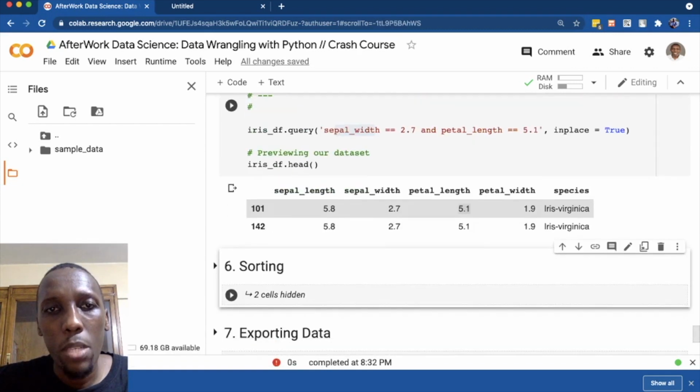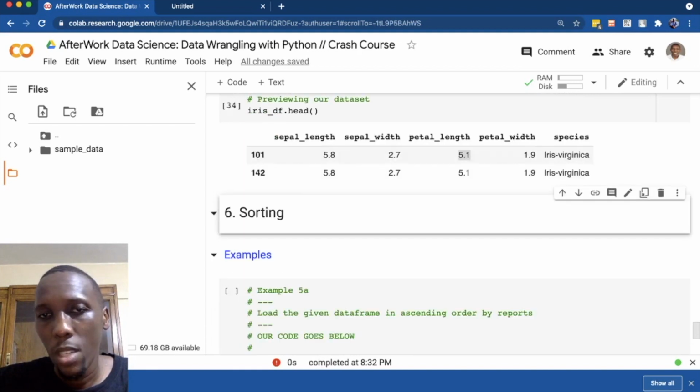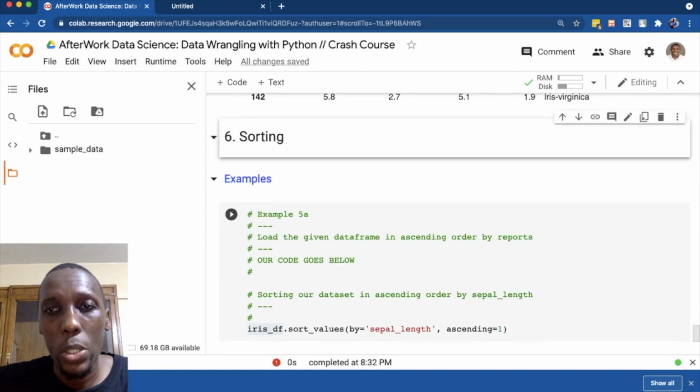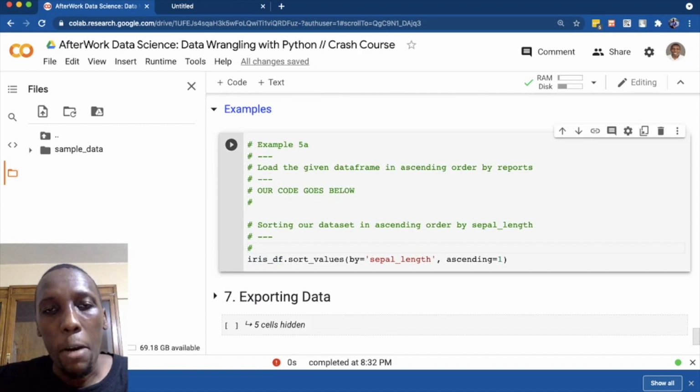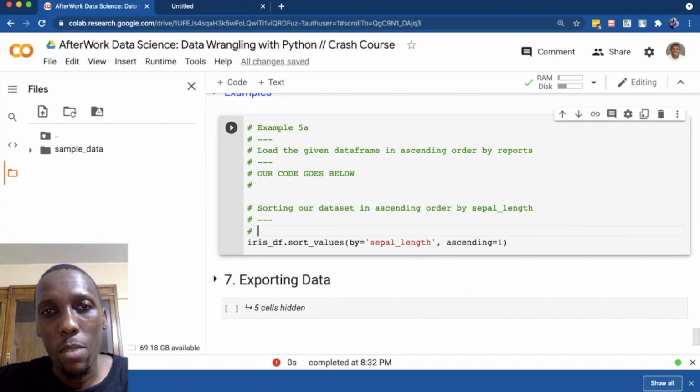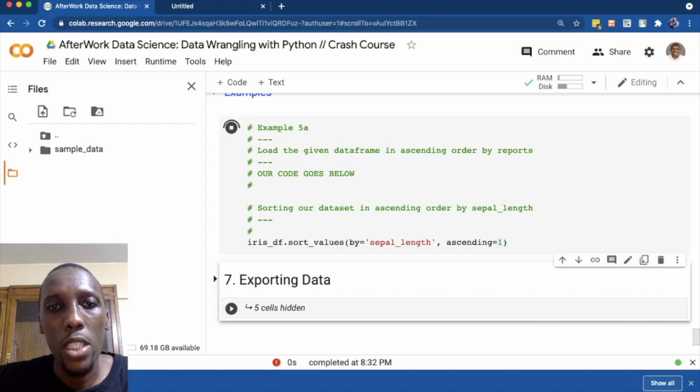So next we can perform sorting to have our records arranged in ascending or descending order as shown. So we could say iris_df, and use the sort_values function, and to this we pass parameters: by which column or variable we want to sort the records, and in what way. So ascending equals 1 means that records will be sorted in ascending order, or for descending you just need to change this to 0. Let's run this to be able to see that change.